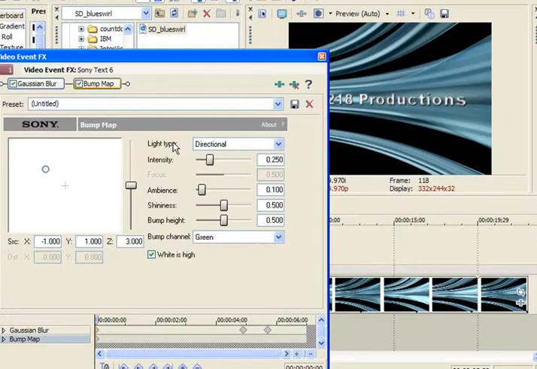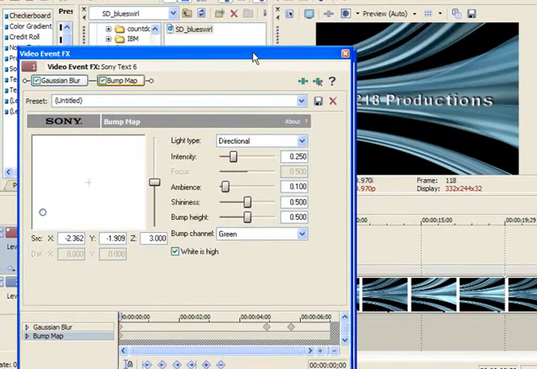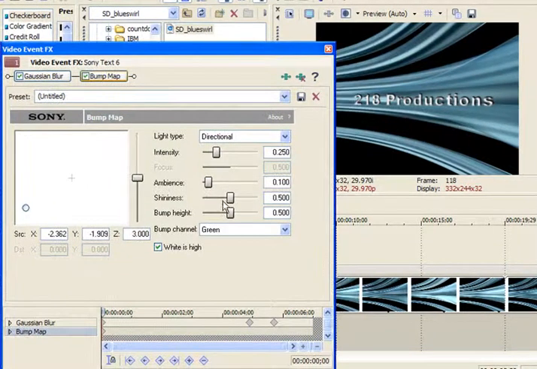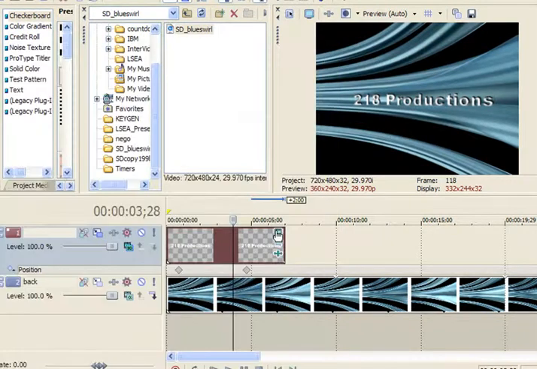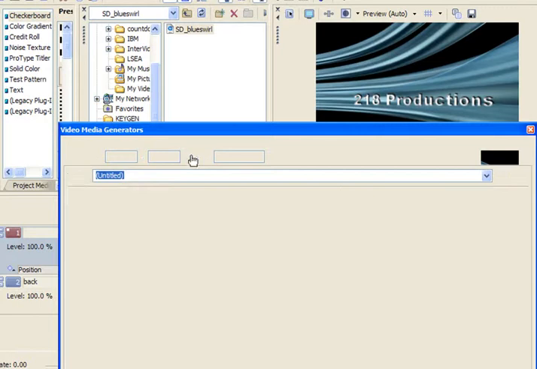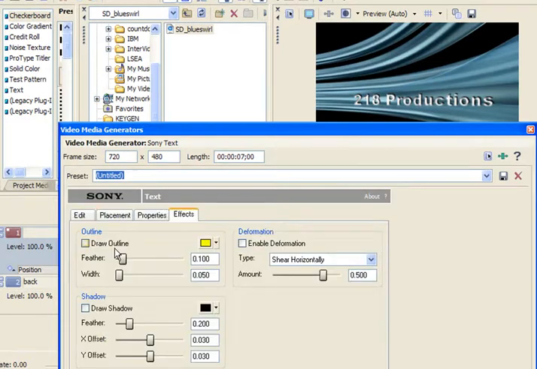And I'm going to go in and change the bump map, give that angle a little bit around here. And you can see my preview now. It's giving that text a little more definition, kind of giving a little drop shadow. And I should probably put a drop shadow on it. Increase the bump up. Just play with it, whatever it needs. I will go back and put a drop shadow. Click back into the media generator, go to the effect, give it a little drop shadow.